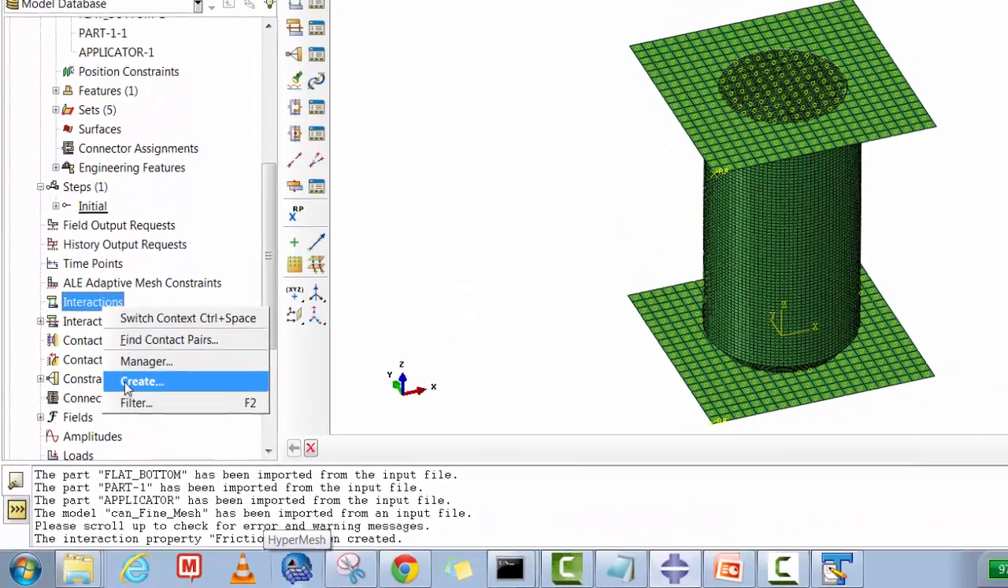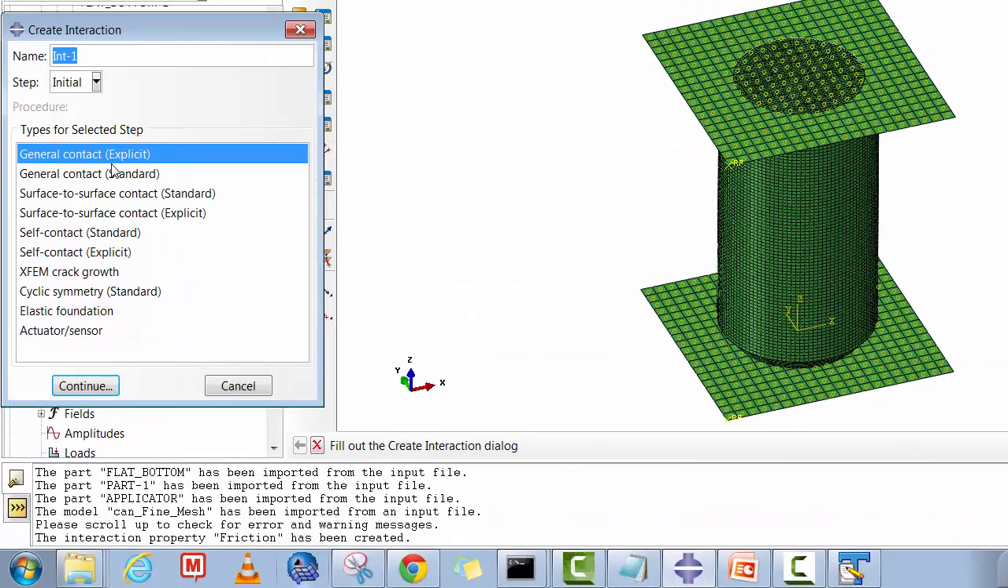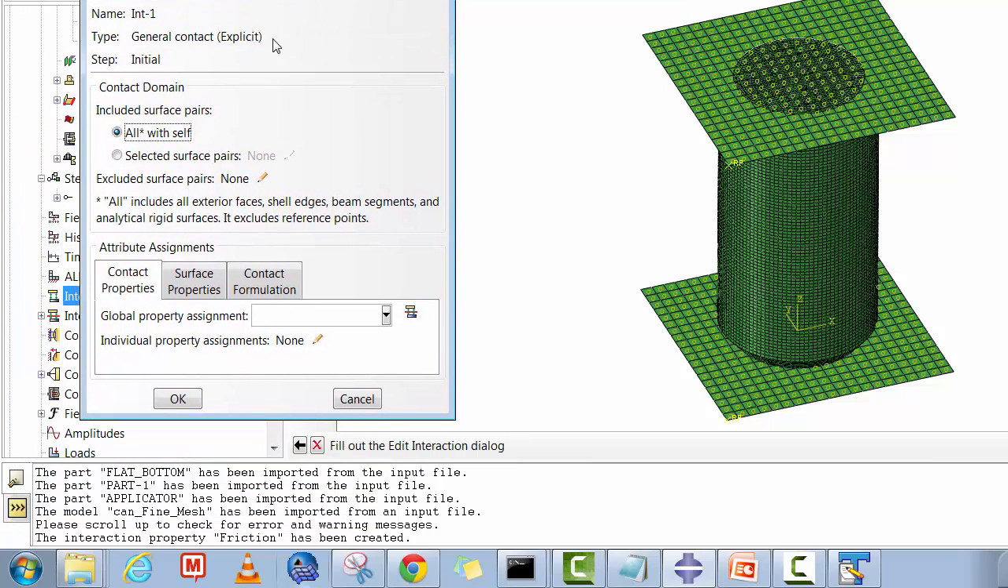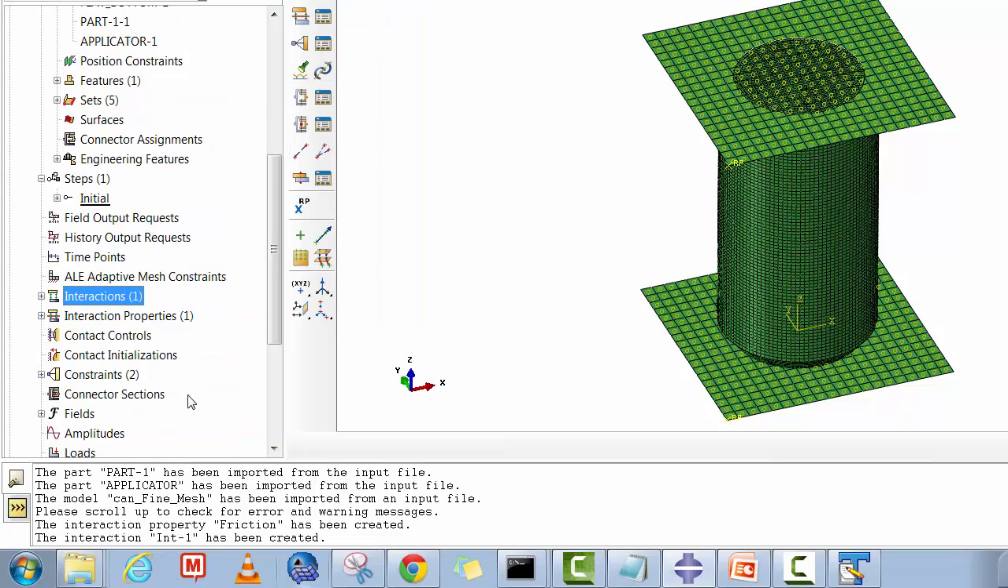Then in interaction we'll create a contact, and we are saying a general contact in Abaqus Explicit, and the contact we are selecting right now is all with self. The reason we are going with this all-with-self contact is that during the can crush test there are a lot of chances that neighboring elements will come in contact, and right now we are not at a stage where we can interpret which surfaces are going to come in contact. So the better and safer way is to define all with self contact, so you don't have to worry about which different surfaces will come in contact. The other property we have to assign is the friction value, so we assign the friction value to the model. So we're done with the contact.